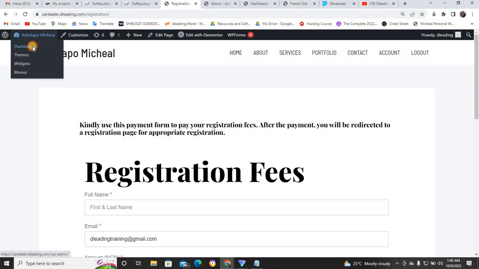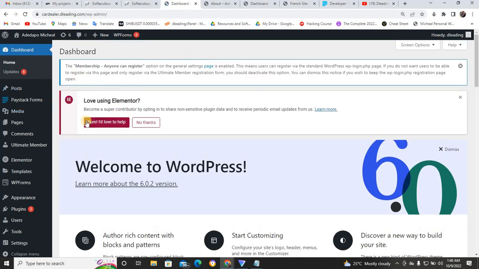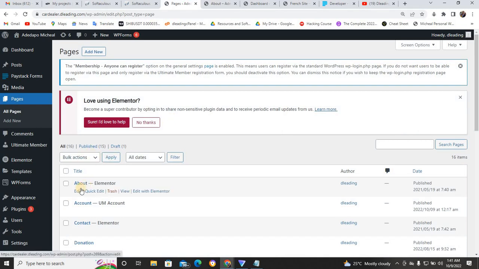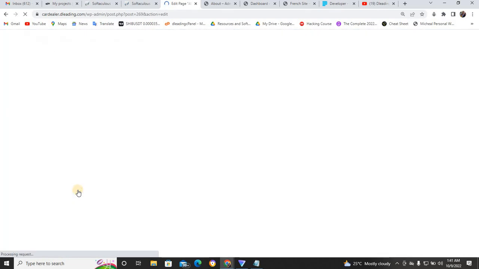I'll go back to my dashboard. Now I will go and restrict all those contents I want to restrict. I'll go to pages, all pages. Don't forget, we want to restrict this page, this page, this page. Now when people click on any of these 1, 2, 3, it should take them to where they can register. So I'm going to come to this page. The first page is about us. I'll click on edit. If your own is a blog, the same thing you will do for pages is the same thing you will do for blog.